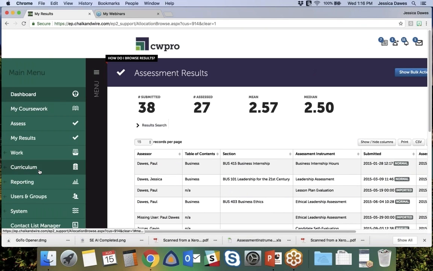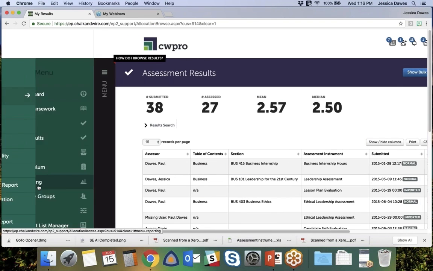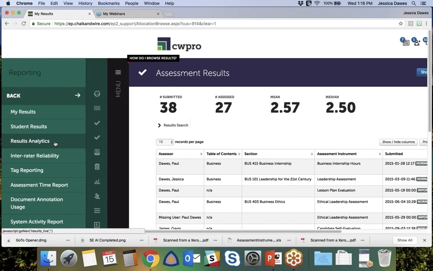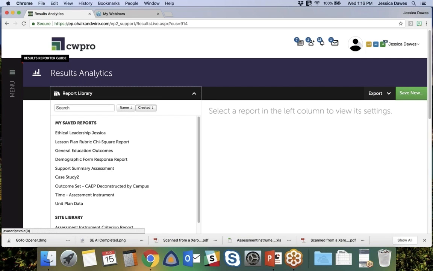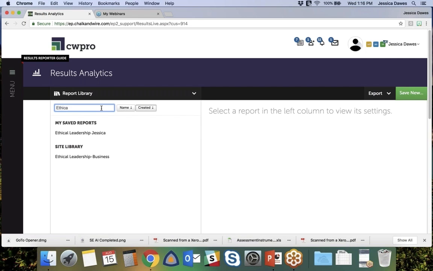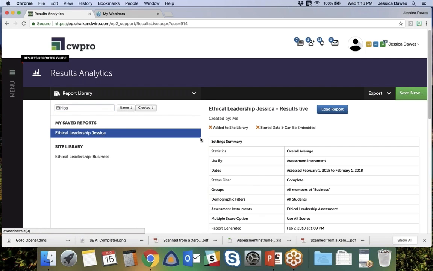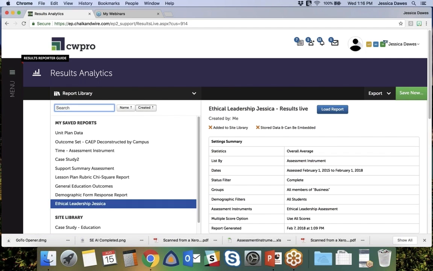Okay, so our last area is going to be going back under the main menu in reporting. And now we're going to results analytics, which obviously has been the largest change of these reporting features. So as I demonstrated in our PowerPoint, the report library at the top here has made some changes in the ability to search by keywords and then select a report, or be able to sort by name or by date created.